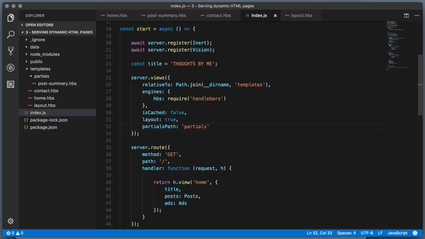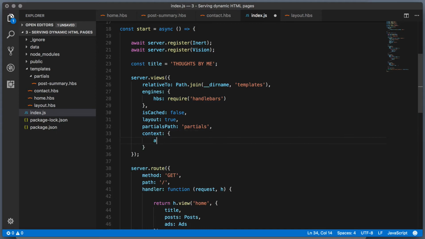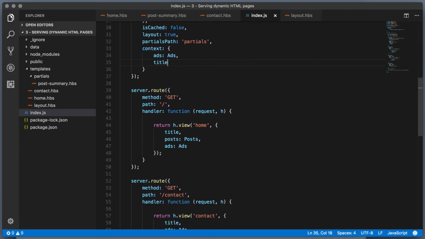We had to pass ads and title into the context for several routes. When you know that you'll need some data in all view contexts, you can pass it to the context option in server.views. This will then be merged into all view contexts. We can then remove them from the context for our individual routes.